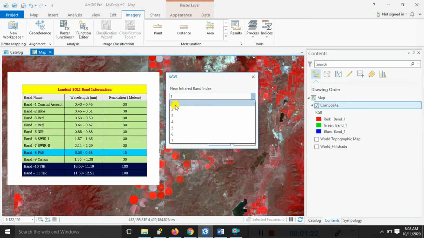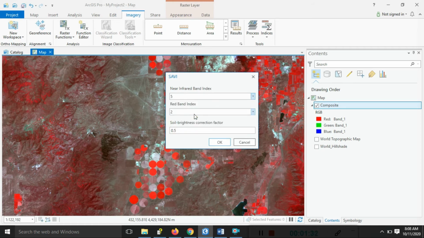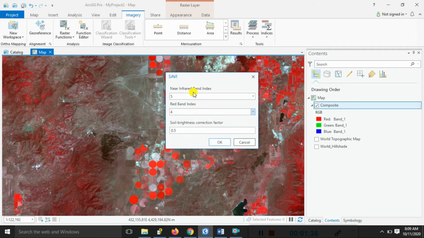First is the coastal band, second is blue, then green, red. So our focus is the near infrared. Band number 5 is the near infrared. Just select that. And band number 4 is the red band. Select over there. And 0.5 is the average of the soil adjusted vegetation index, equal to the normalized difference vegetation index, so divided by the 50 value result. Just apply OK.